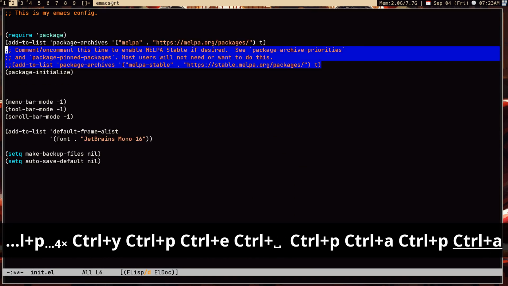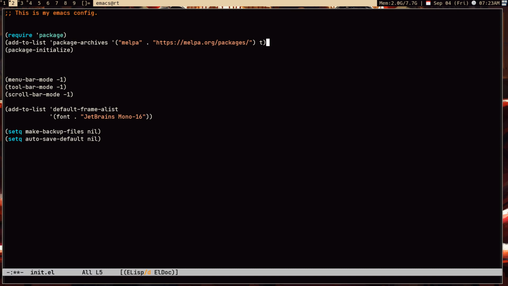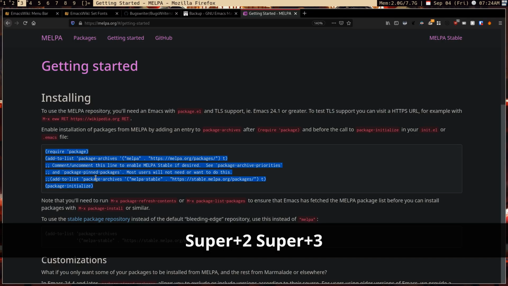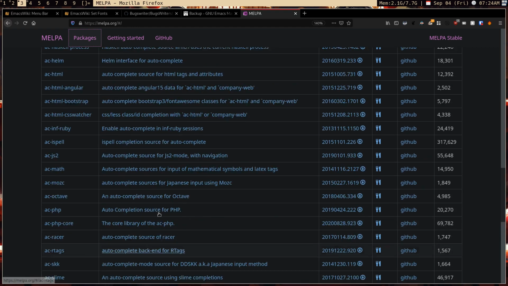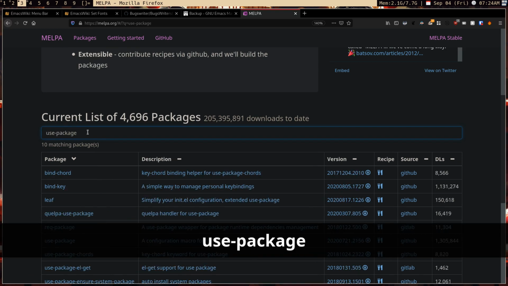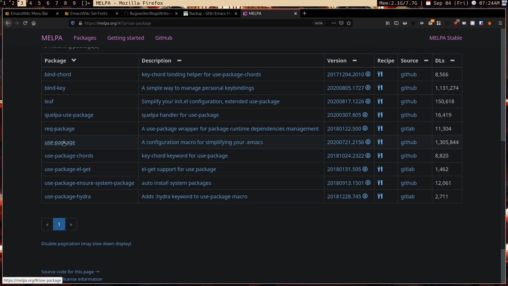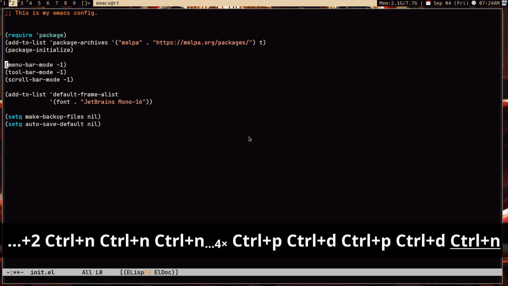Let's just remove all these comments. So okay, this code is very important. Without this code, you are not going to be able to install any MELPA packages. So MELPA offers a lot of packages. If you see this list, there are a lot of packages. I use use-package, wait, use-package is not in, yeah, it is in MELPA. So there are a lot of packages which I use from MELPA. I mean, every Emacs user knows MELPA.